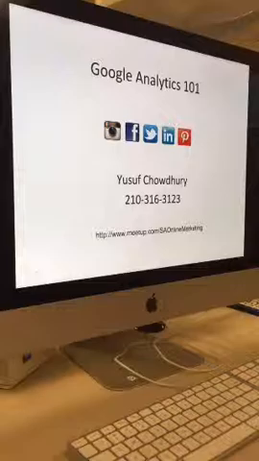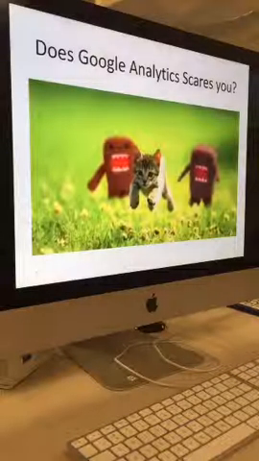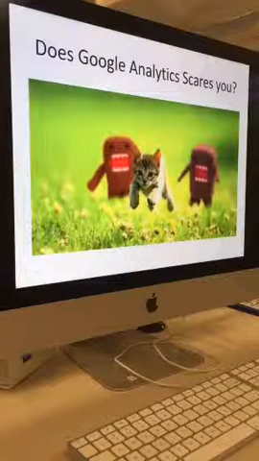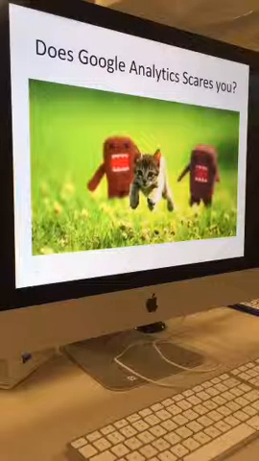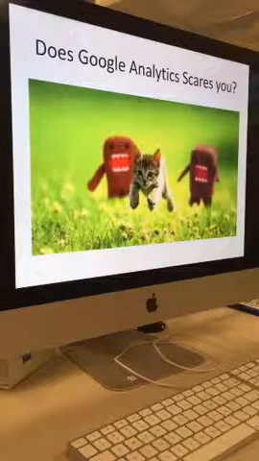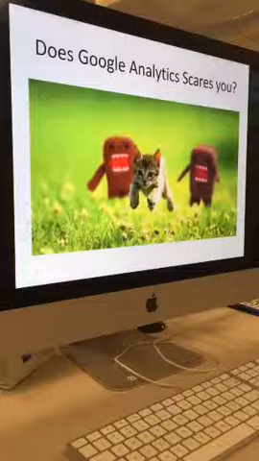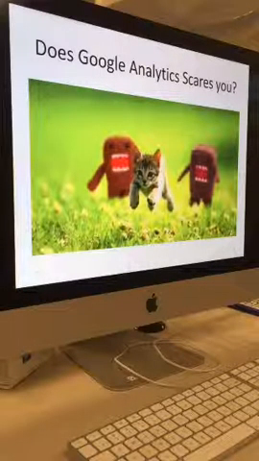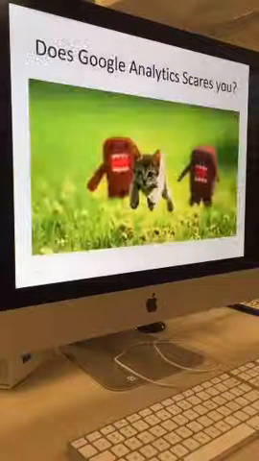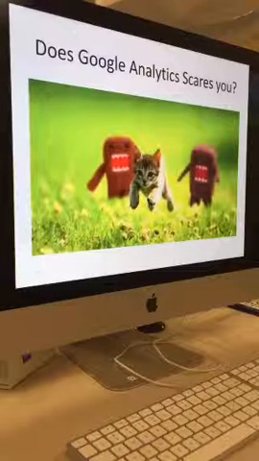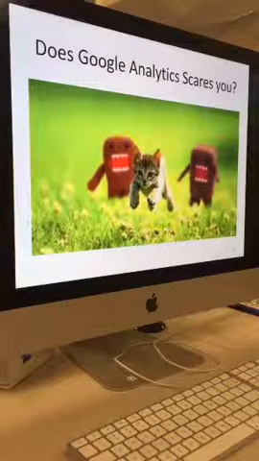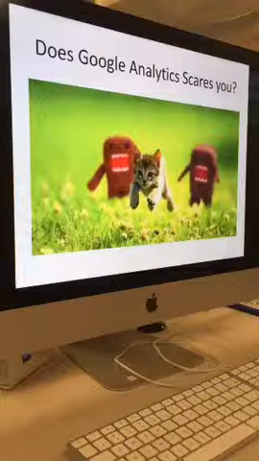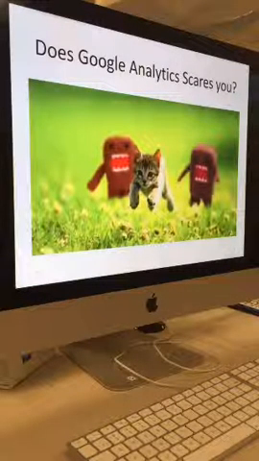Okay. So here we go. The first thing first. Who is scared of Google Analytics? You're scared of it? More or less? A lot of people are scared of it, right? Or it's confusing. It is kind of confusing because it has a lot of stuff. So what I want to basically cover is, before getting to the analytics itself, we need to understand why Google Analytics is so important.